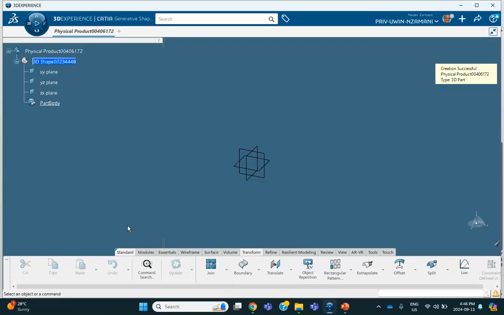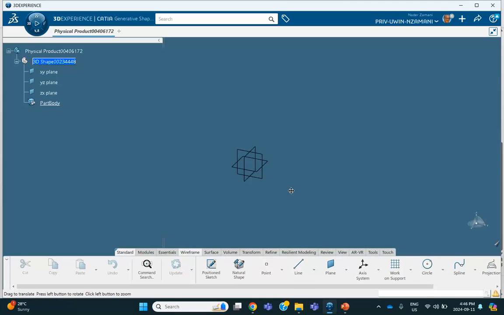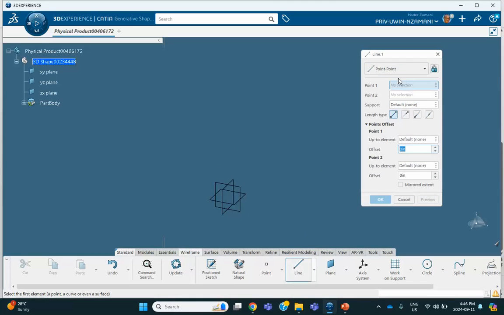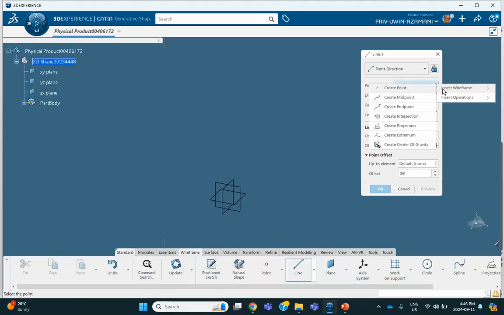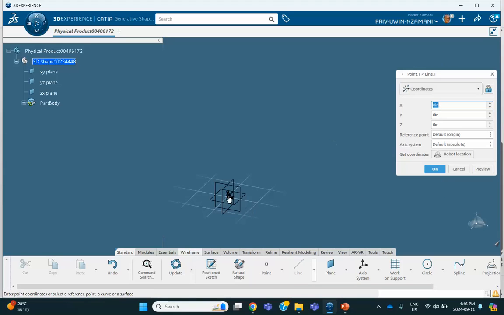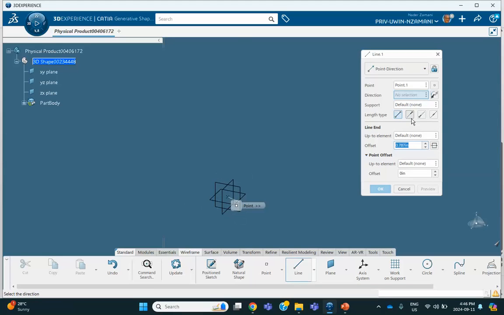There we are. And I'm going to create a wireframe in space. So let's go to wireframe. I'm going to make 2 lines. And the method of making the first line, the vertical line, is point and direction. I'm going to create the point, and the point is going to be right there, 0, 0, 0. And the direction is going to be direction Z.